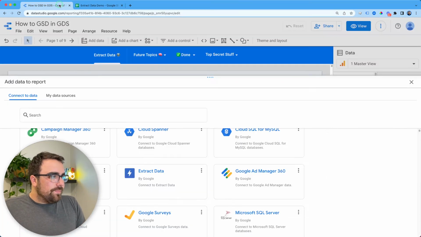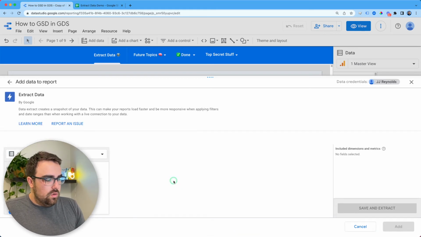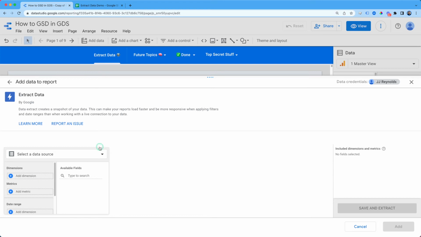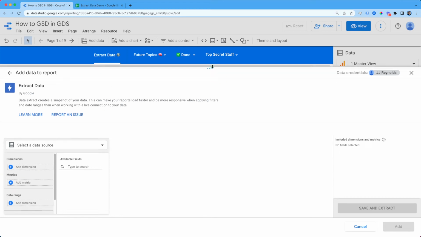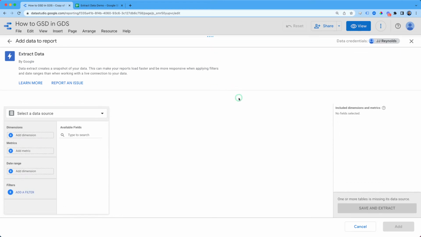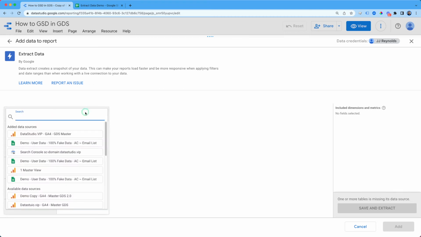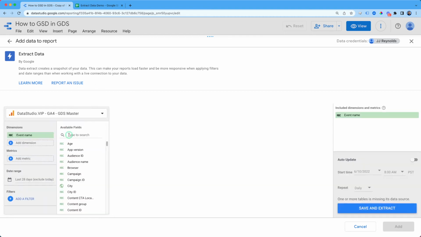Let's hop into it. So what you're gonna do is select extract data, and I'm gonna move my little head out of the way. In 3, 2, 1, there we go. So in extract data, what you've got is this little panel that looks very similar to the blend. What you wanna do is then you're gonna select the data source. You then have dimensions, metrics, date range, and filter. If we select this, we can then hop in here. Let's just look at our GA4 master account. We then can decide which dimensions and which metrics we wanna choose.